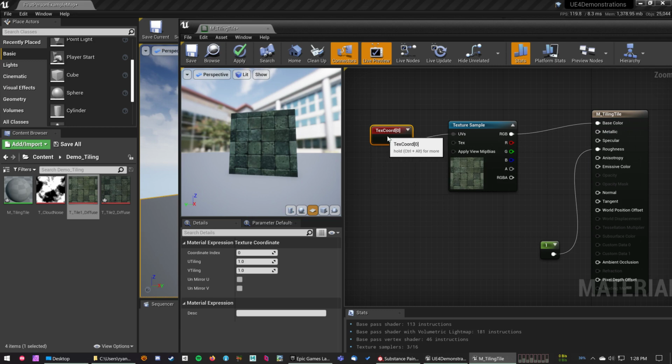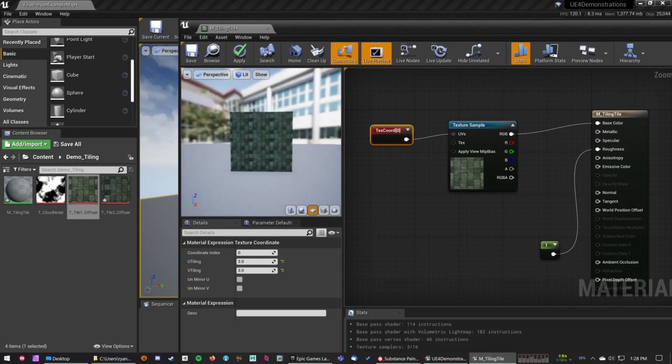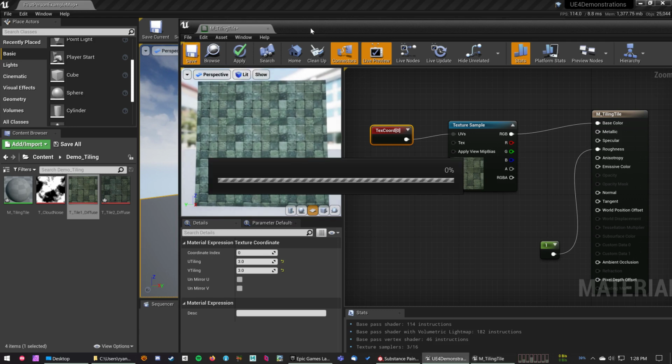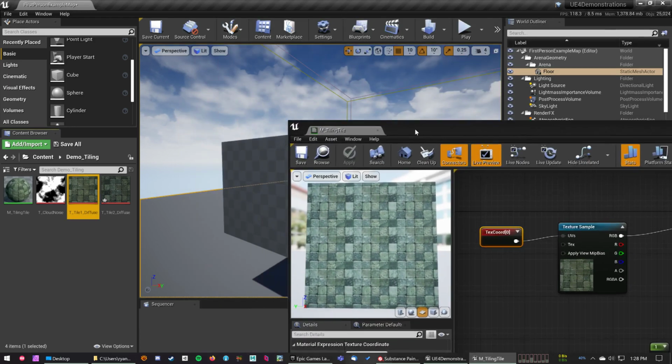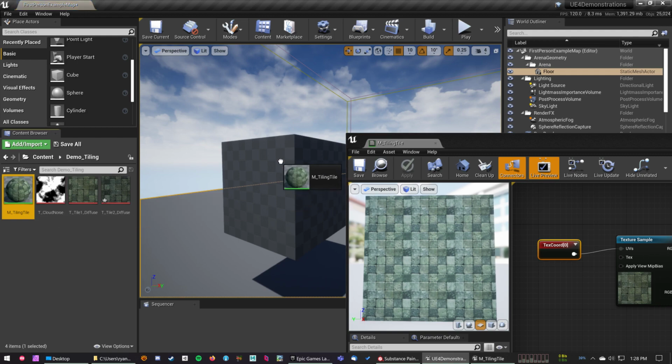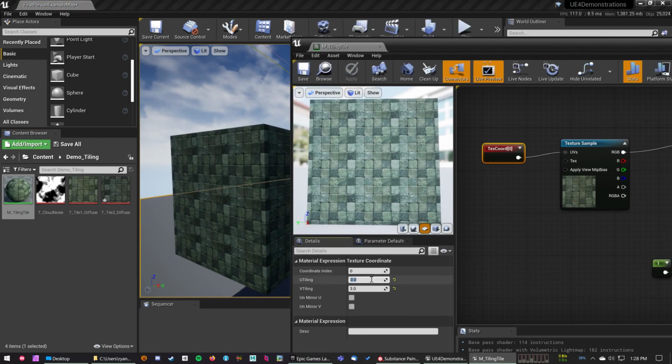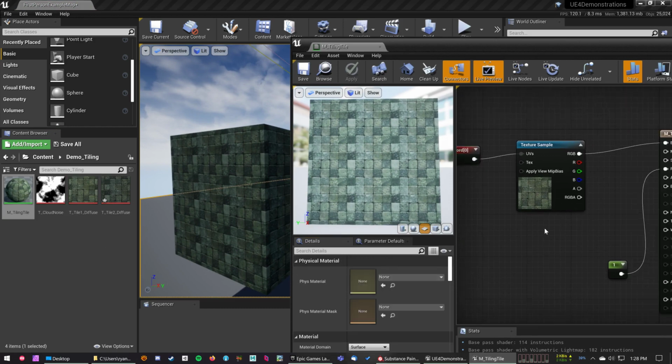So now we can see in the details with this selected, we've got U tiling and V tiling. So I could set that to, let's say, 3 and 3. And now we can see that our thing is repeating, which is great, nice and easy, right? So all we're doing is manipulating the UVs so that whatever this sticks on is now going to repeat. We can change how much that repeats by changing this number.